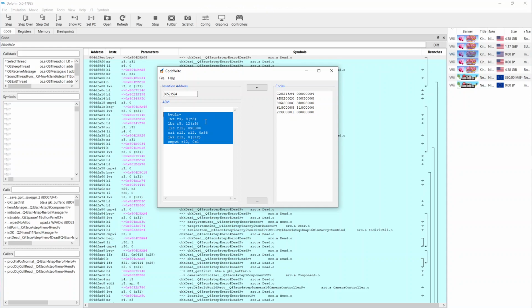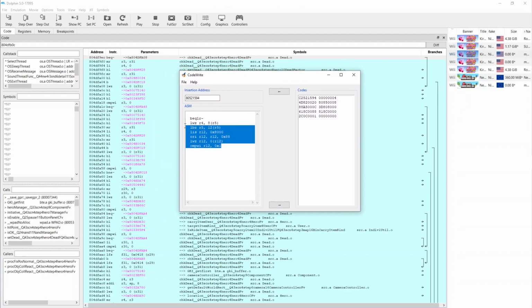This code just loads a number from memory and then does something. It compares. I'm not going to tell you why it compares, because it's kind of a project I'm working on right now, and I want it to be a secret for now.